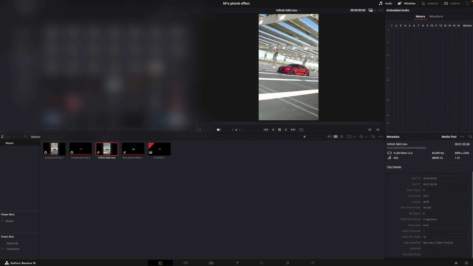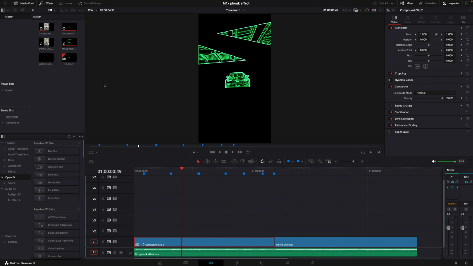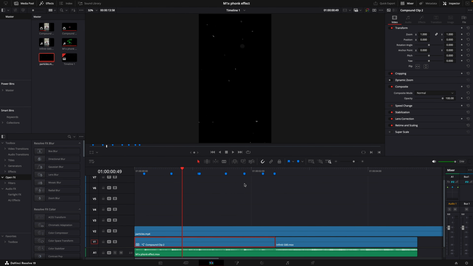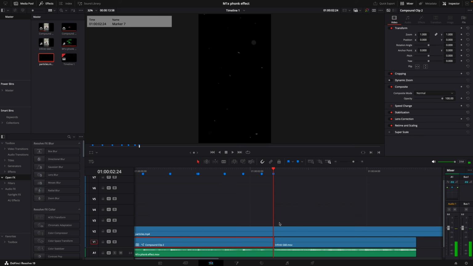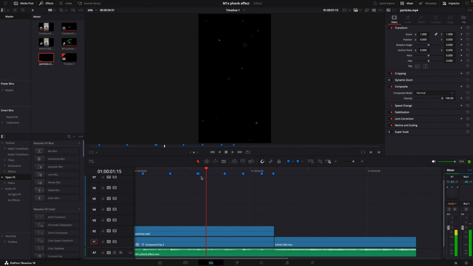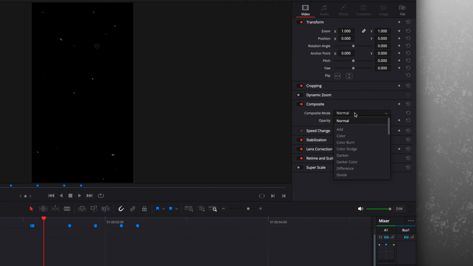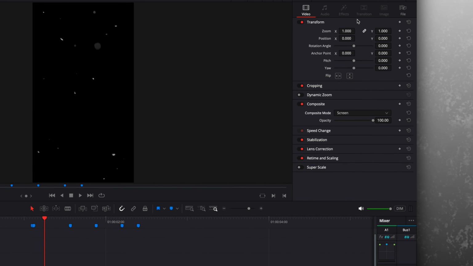Great, we only need some particles to finish off the effect. Might leave a link in the description for you to download it. Drag it onto the timeline. Copy the particles a few times and change the composition mode to screen. This way we can get more particles.